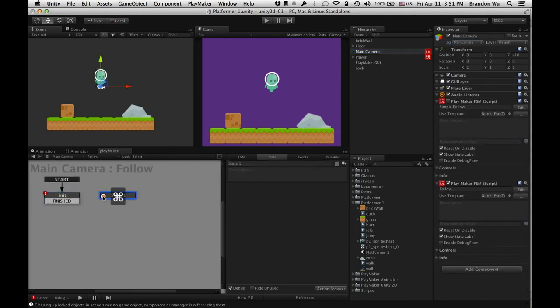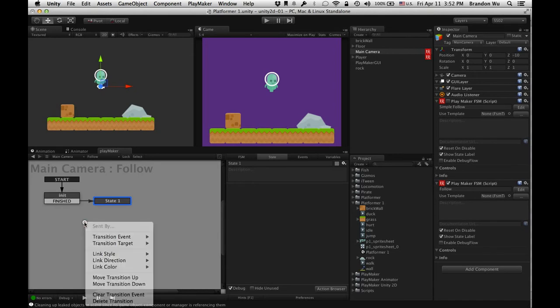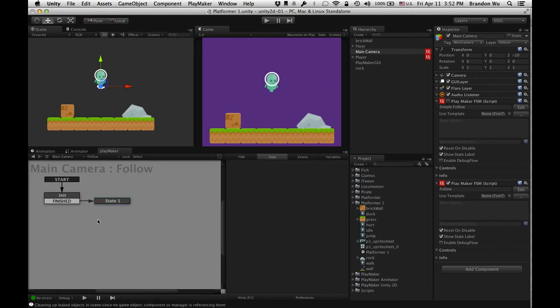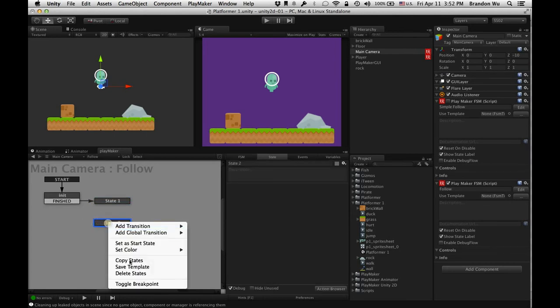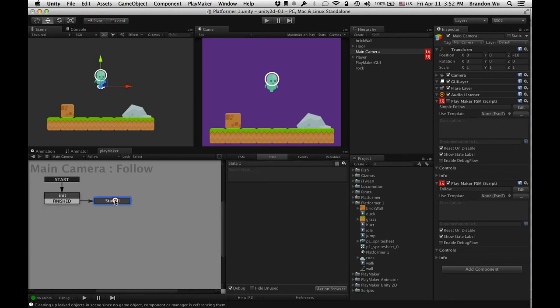When that's done, by the way, you can press Control and click on the state to quickly create the finish transition. Also, Control or Command if you're on the Mac, and left click on an empty space, then you can create a new state.